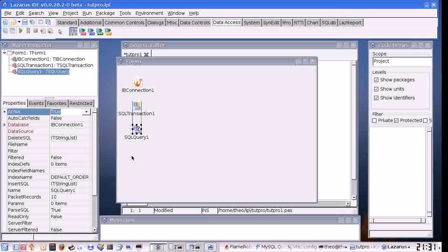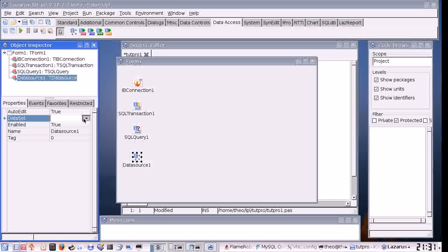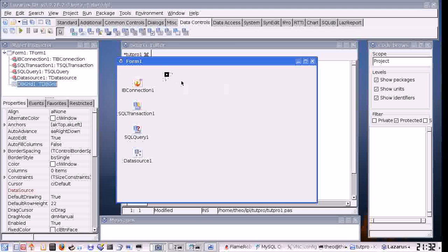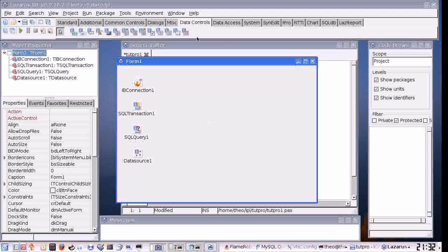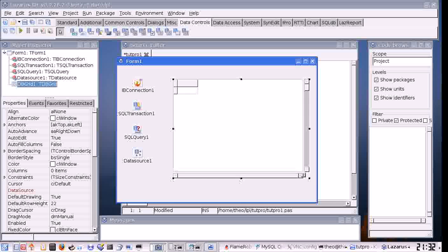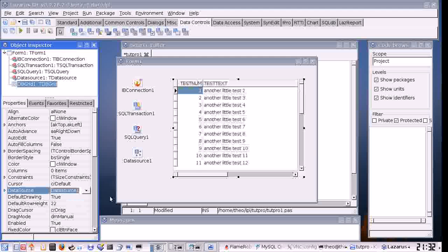So the data set property of the data source we set to the query, and then we connect a data control to the data source. This is the database grid. Okay, that's better. I'm going to stretch it so we get a nice layout of our interface. When we set the data source property of this database grid to the data source we've got, we immediately get the result of the query I typed in here. This is design time, but in design time you cannot move the scroll bars.